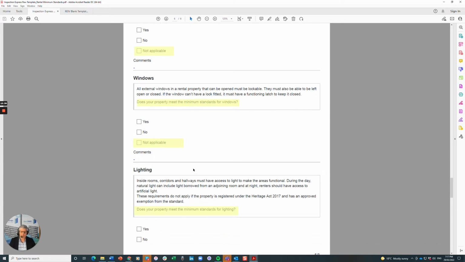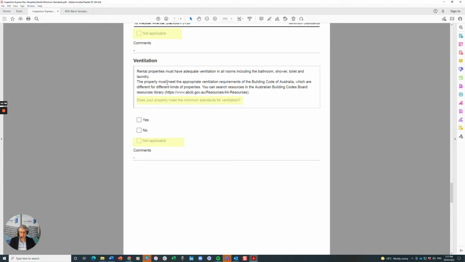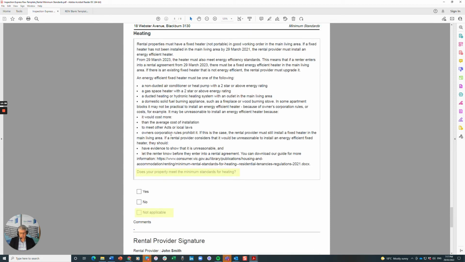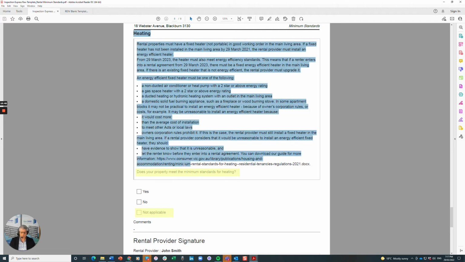Okay, so lighting and ventilation, and then lastly heating inside of there. If you have a look at the heating on the Schedule 4, it's quite large. This has been abbreviated too much. This is actually quite good. You can download that information. It's a really good link, and it's one of the 5 documents from Consumer Affairs. That's the heating rental minimum standards. But again, we've got not applicable inside of there. It doesn't make any sense.